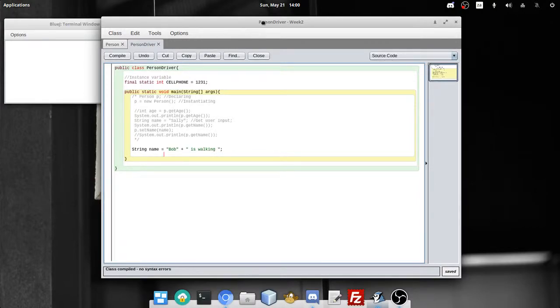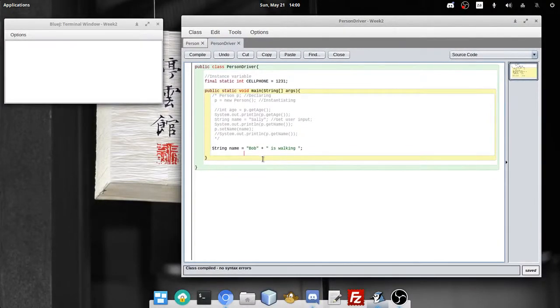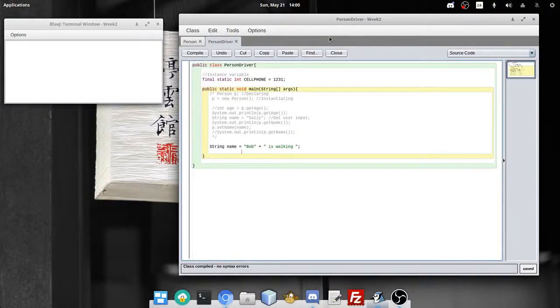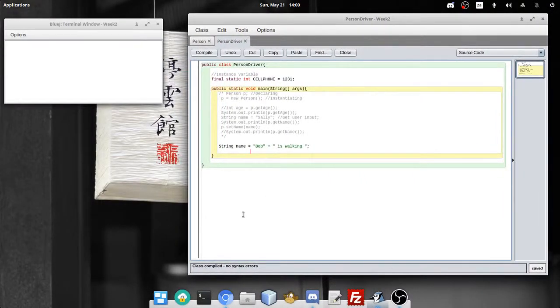So that's week 3. Nothing fancy. Yeah, I think week 2 and week 3 should have been switched around, but alright.